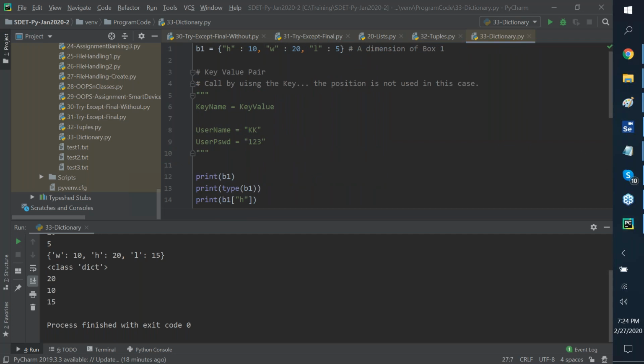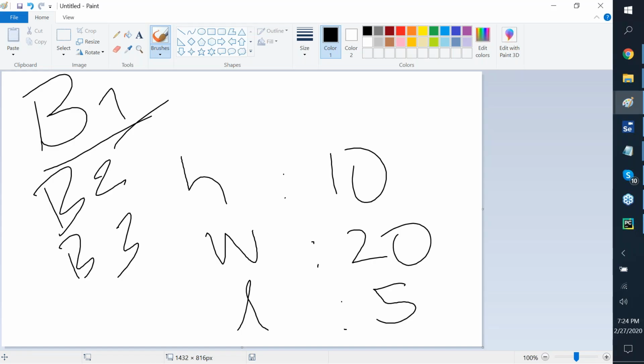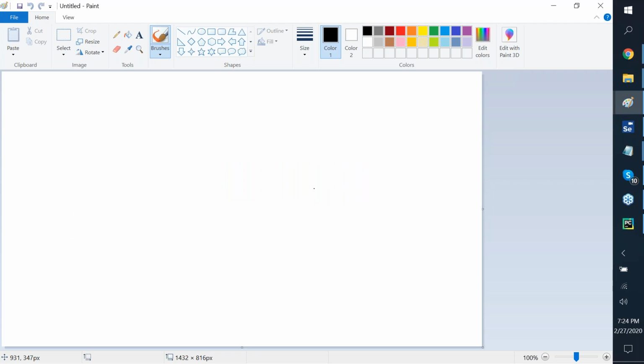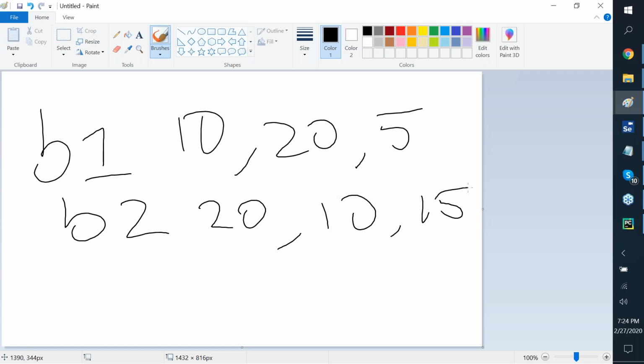Now, if I take an image to explain this, I'm saying my box 1 has 10, 20, and 5. And box 2 has 20, 10, and 15. That is the dimension of size that I'm putting in. Everyone?